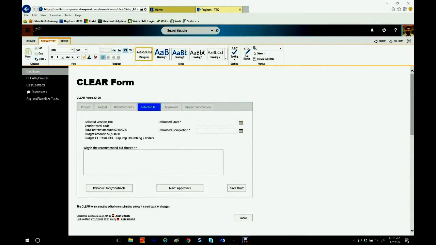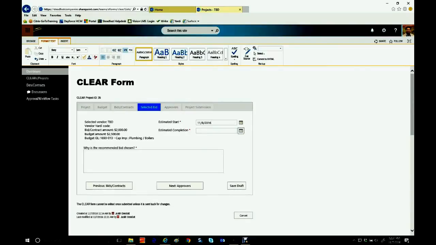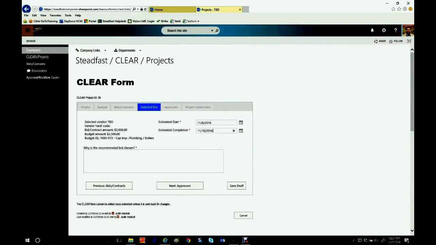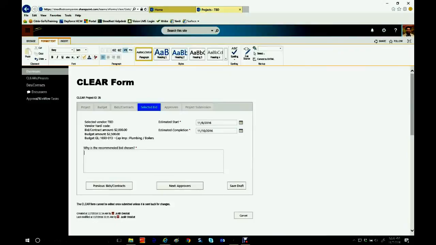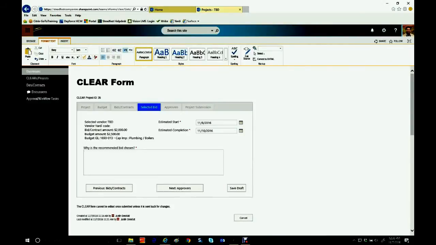The Selected Bid tab will provide information on the vendor that is selected to complete the work. The vendor name, vendor Yardi code if applicable, and contract amount will all be available. The budgeted amount as well as the GL code will also be available. You will need to select the estimated start date and the estimated completion date. You will also need to be detailed on why this recommended bid was chosen.